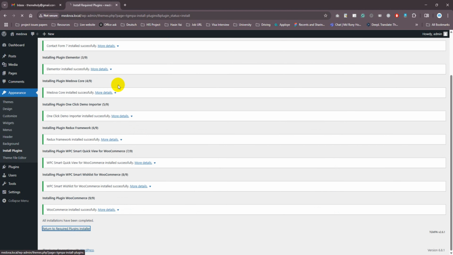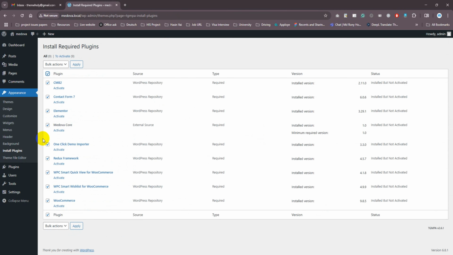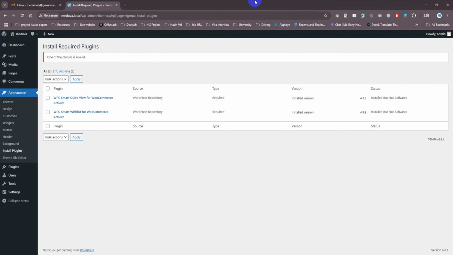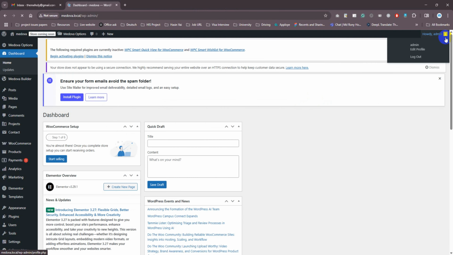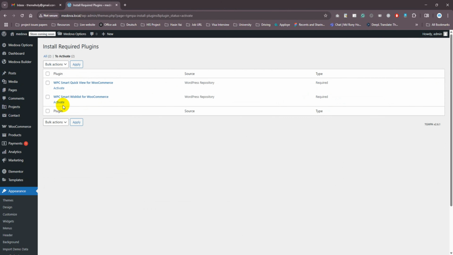Okay. After install, return to the plugins. Then you need to activate all of the plugins. That's very essential for this theme. Now you can see there are 2 more plugins. We need to activate again. Okay, now you just remove it, and still you need to activate 2 plugins. Now it will be active.